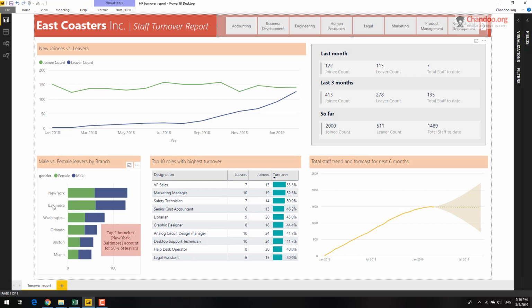And then there are the bottom tiles that explore these trends by the branches. We operate in 7 branches along the east coast of United States. And who are the people leaving by gender? Is it female and male? And another card here gives us the percentage proportion of the top 2 branches in the overall leavers. You can also explore the top 10 roles with highest turnover, which designations or job titles have the highest percentage of turnover. This is a simple turnover percentage, not annualized or anything. So it just looks at leavers divided by total joinees to get that number.